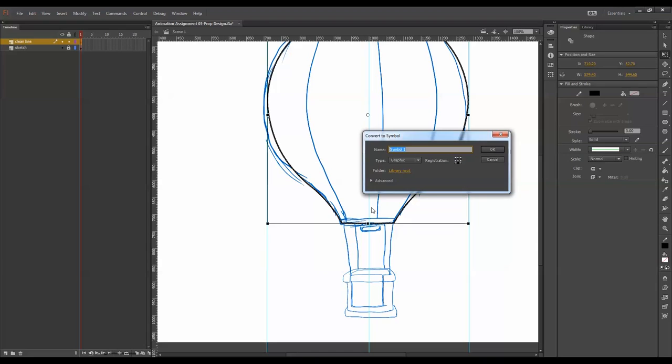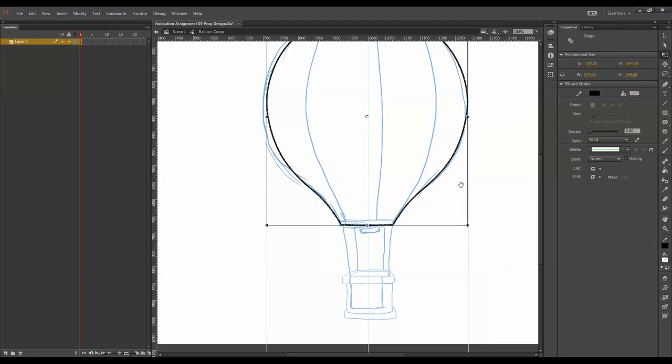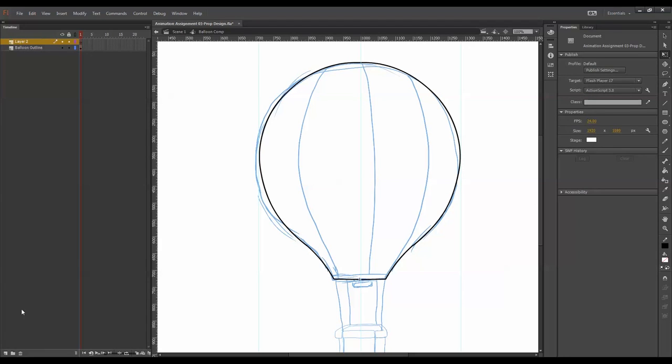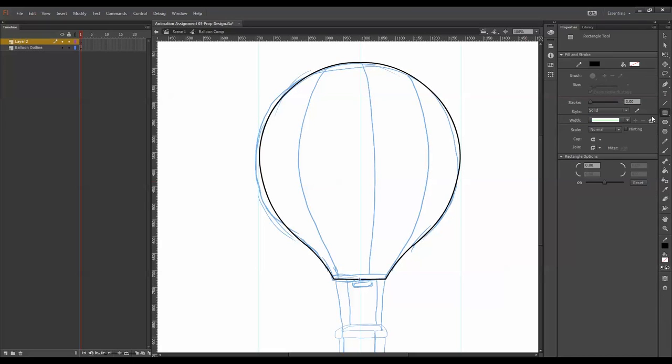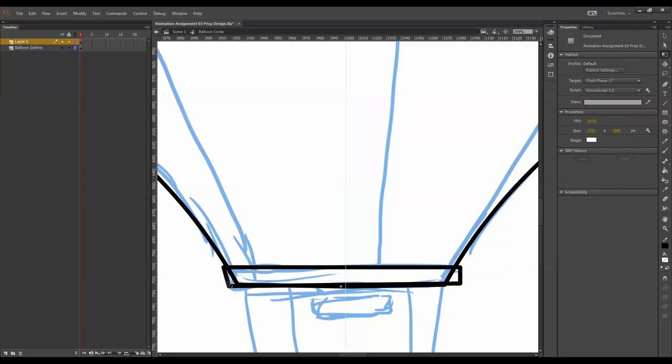I'm going to create a symbol. So this is called balloon comp. Now it's a comp because I'll be putting a lot of stuff inside it. So let's go inside and I'll name this balloon outline. And I'll create another layer. On this layer, I'm going to create a little bit of an overlay band just at the bottom of the balloon here.